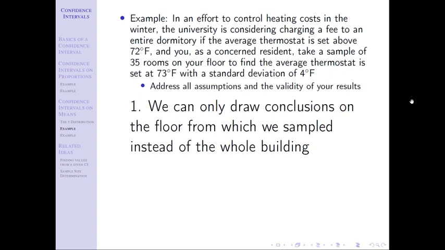So it's kind of a rock and a hard place right there. Either A, we just have to say if we're trying to make inferences on the whole dorm, there might be a little bit of sampling bias, or you might say I really can only make inferences on my floor and I don't really know what all the other floors are doing. Number two, then we come back and check our mathematical assumptions.